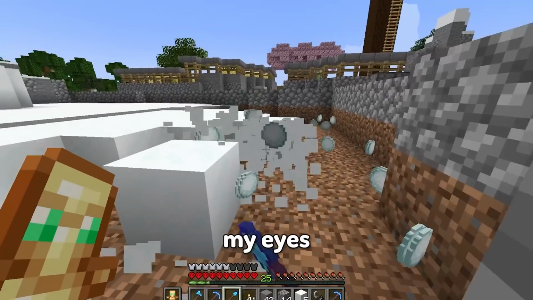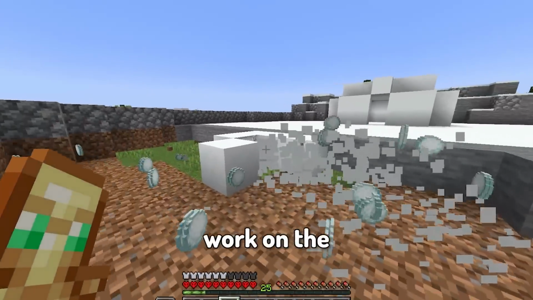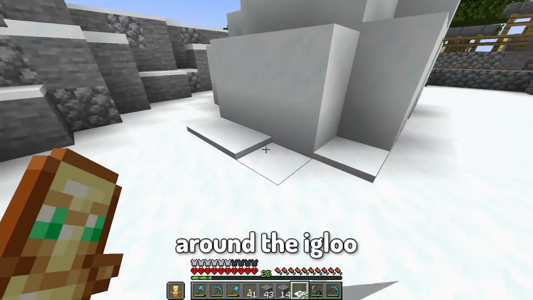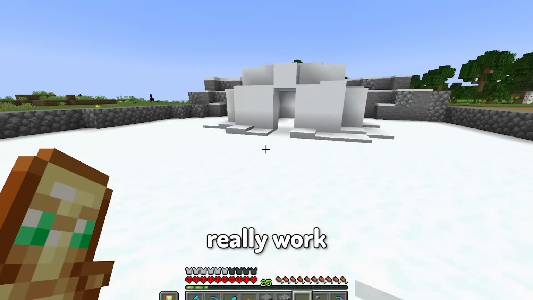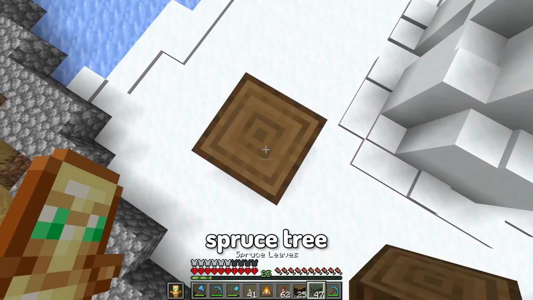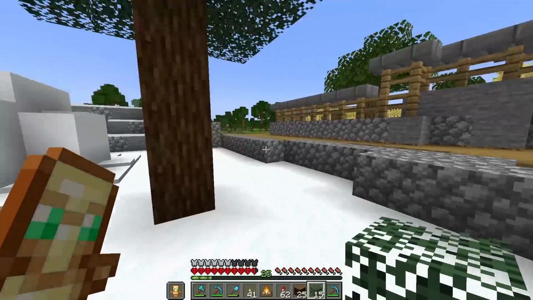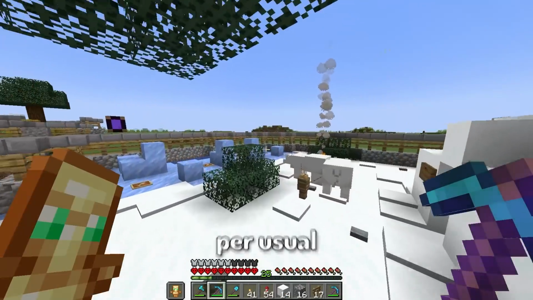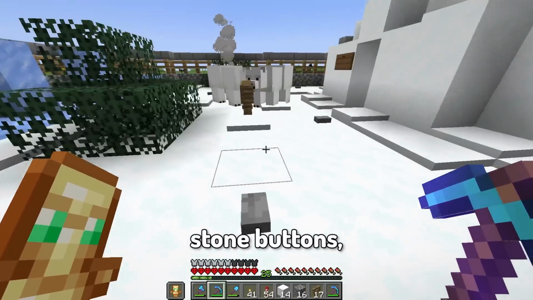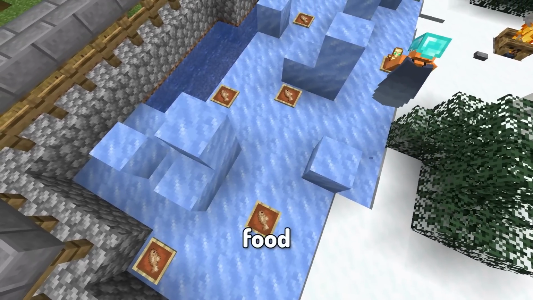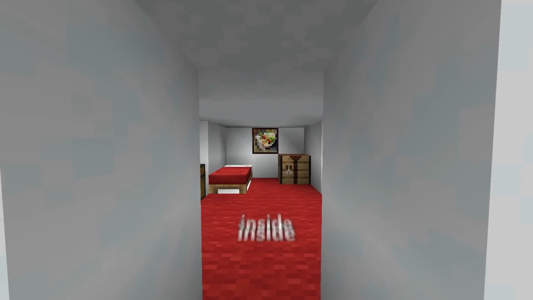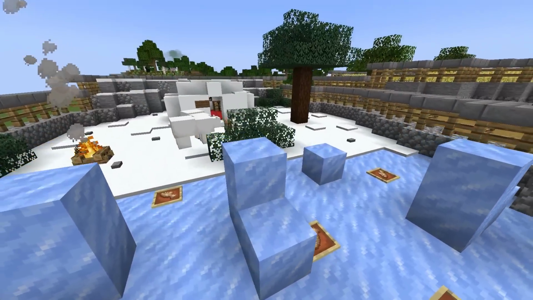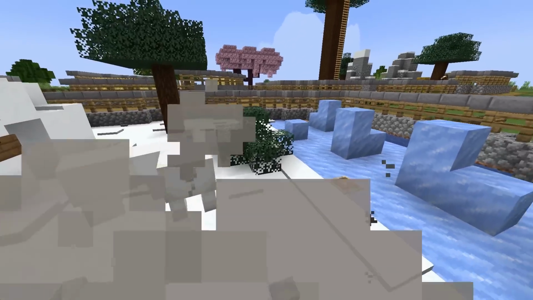I then wanted to save my eyes from pain from the igloo, so I decided to work on the other side. I added the ice lake made with some packed ice, placed a few more bits of snow around the igloo to try and save it, and it didn't really work. Moving on to the middle section, I added a spruce tree, a fireplace, some very small ice spikes, some bushes, and as per usual I did a few minor details with some stone buttons, some fish on the ice acting as food for the polar bears, and then a slight bit of decor inside the igloo, giving us a final product of this.